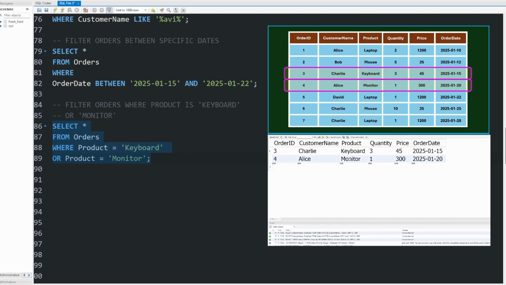There you go. Keyboard and monitor orders are displayed. But if you have a long list of products, writing lots of ORs gets messy. That's where the IN operator comes in.